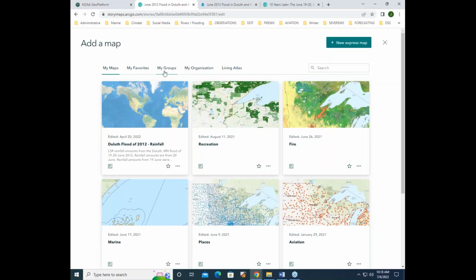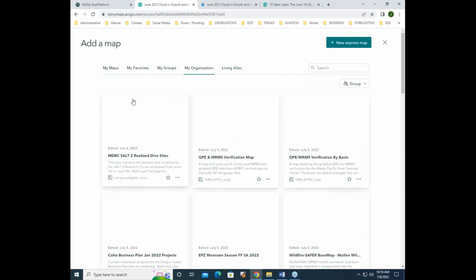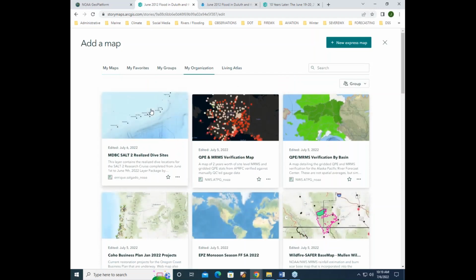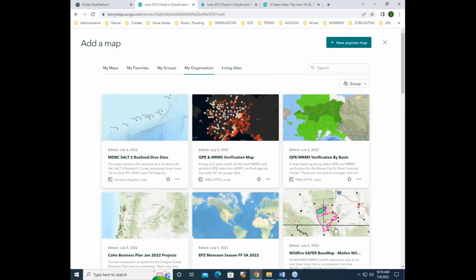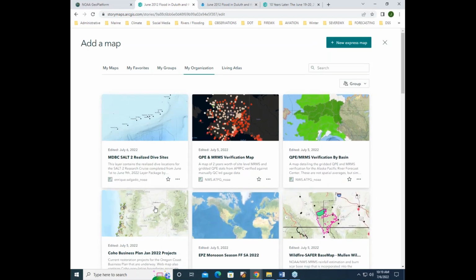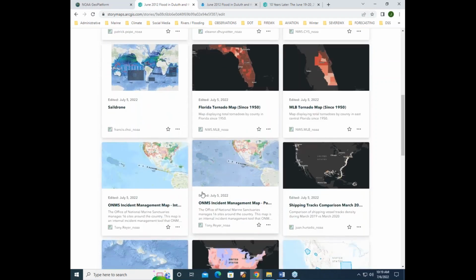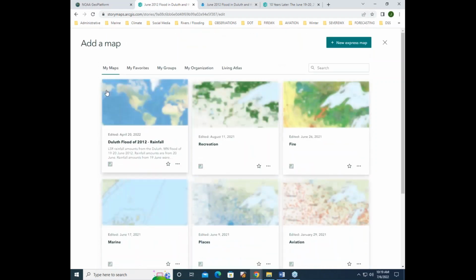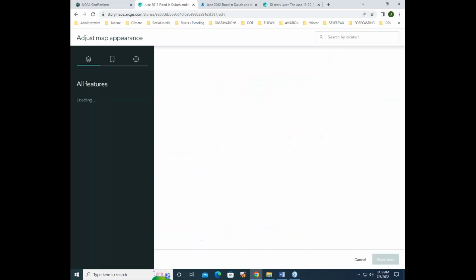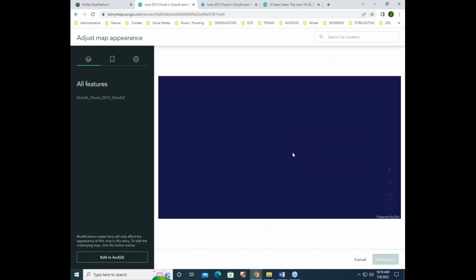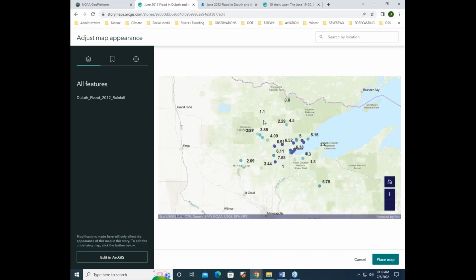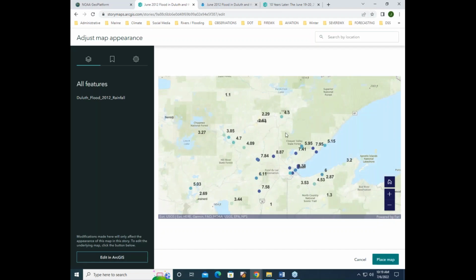There's other tabs up here that you can click. They're like my organization, for example. So other maps that have been created by NOAA folks that have been shared so that other NOAA users can use them. You can add those in, and you can see all kinds of different ones here that you can add in. So those are other options available too. But I'm just going to add in the Duluth Flood of 2012 rainfall, just a simple map that I made that just shows some rainfall amounts across the region from this flood. So very basic. I'm just going to zoom in a little bit to this level, say that looks okay.